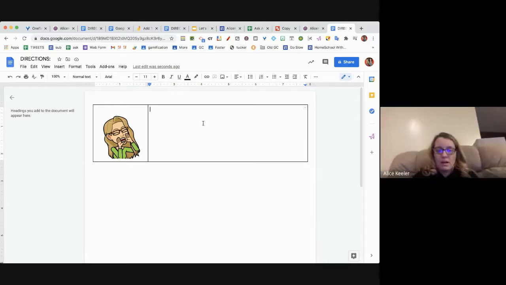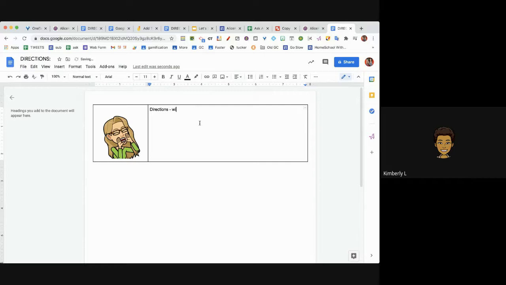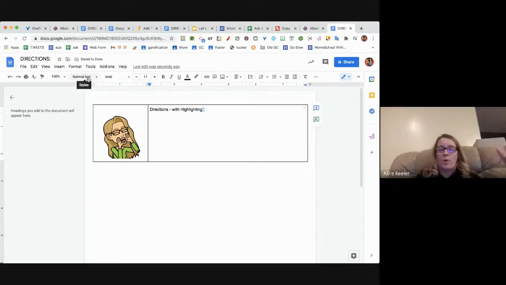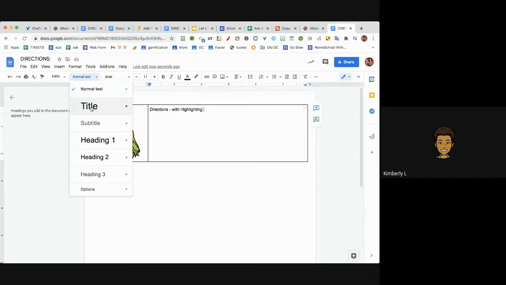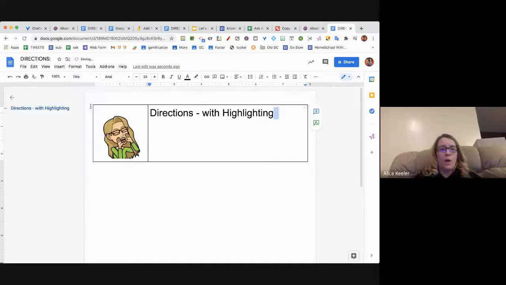I think it's really important that as we build documents, we always use headings. So I'm going to call this one, you see up in the toolbar, it says normal text. I'm going to change that to title.